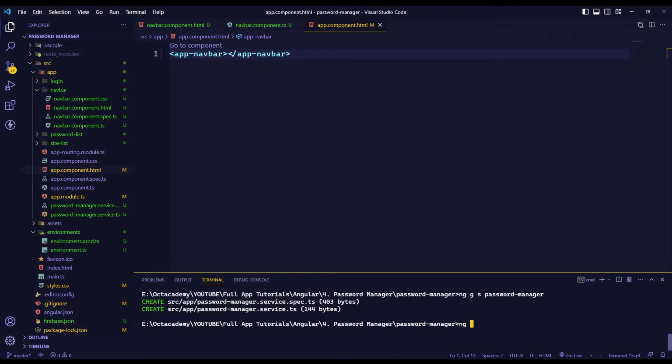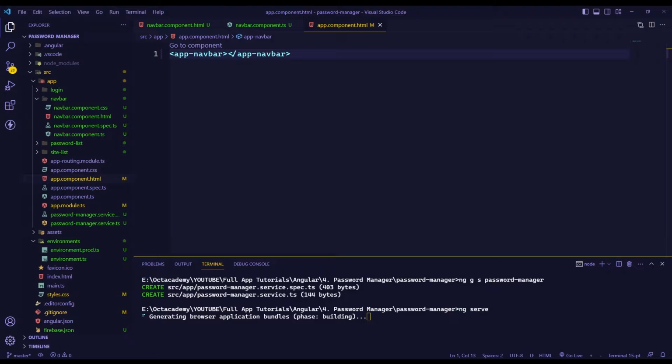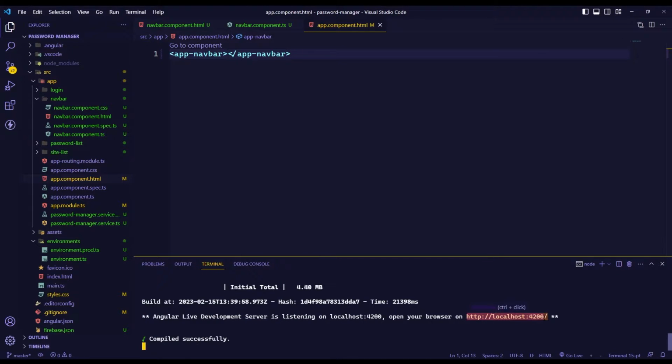Inside the integrated terminal, run this command: ng serve. This will compile and run our Angular app inside of a local server. Once this compilation is done, go to this URL, localhost:4200. This is what the navbar looks like with these Tailwind CSS classes.